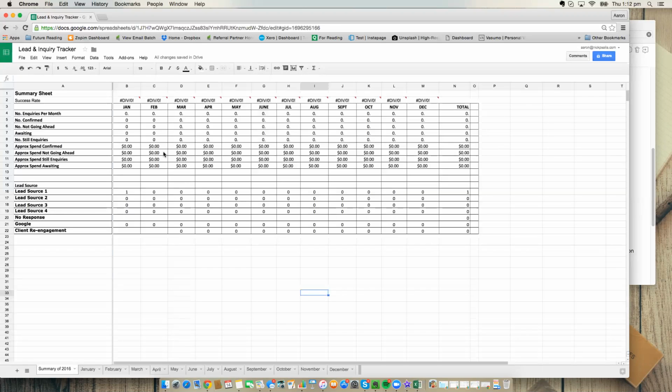So we found a really good way that we collaborate on Google Docs because everything's live. But this could be given to your salespeople, or someone who manages your sales inquiries, or even just yourself if you just want to see how you go.